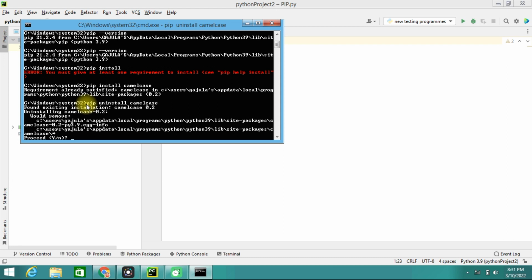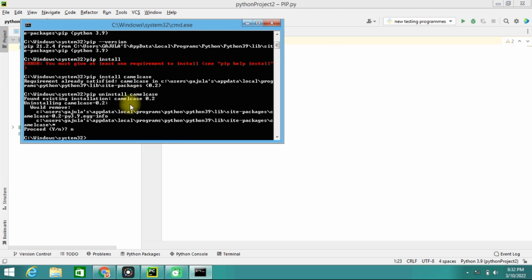In order to install, you need to go with pip install and the package name. Whatever package name you want to install, that name you need to specify after pip install. If you want to uninstall any package, simply in place of install, you need to go with pip uninstall, then any package whatever you want to uninstall. So here I don't want to. Okay, this is how you are going to install through this command prompt.